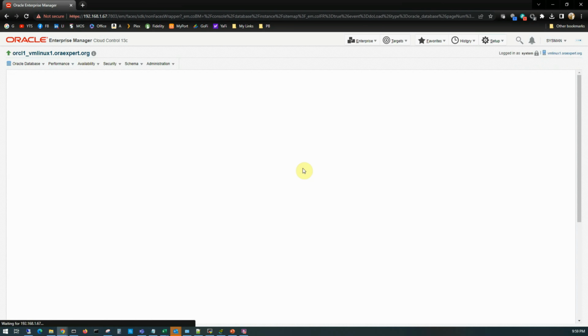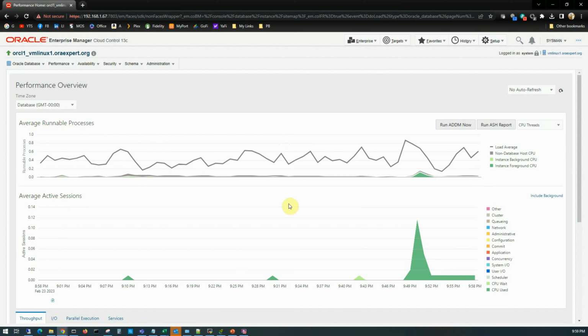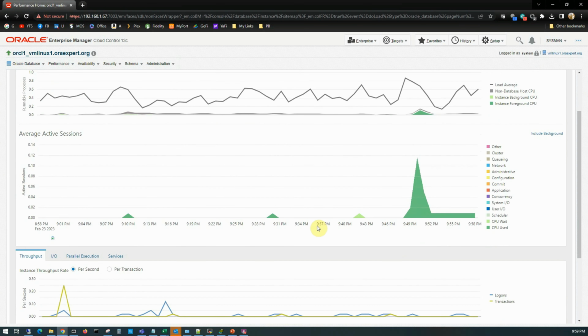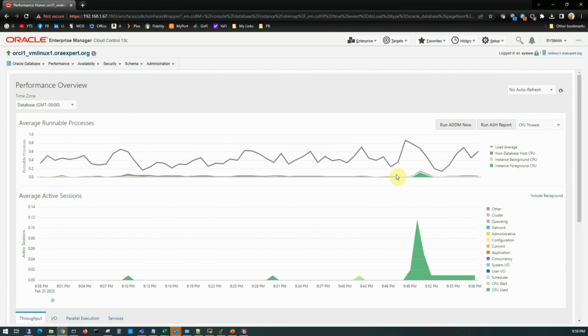We log in as system user. We'll see the performance home page of this database, and it gives us the average runnable processes, average active sessions, and many more information related to the throughput, IO, parallel execution services, etc. And also you can create an ADDM report or ASH report, and even you get more granular reports from here on the CPU threads, CPU cores, etc. We will cover this in detail in future tutorials.